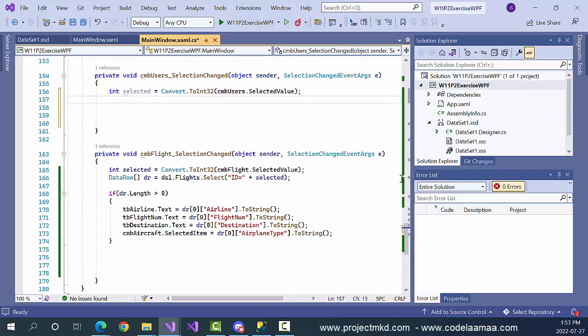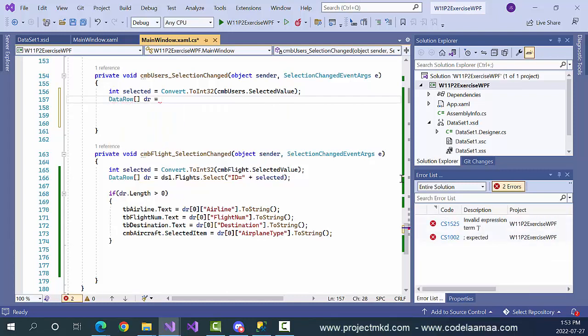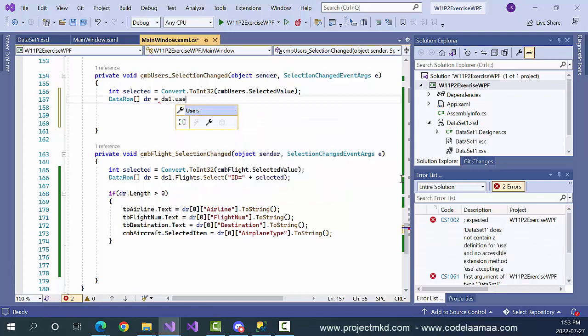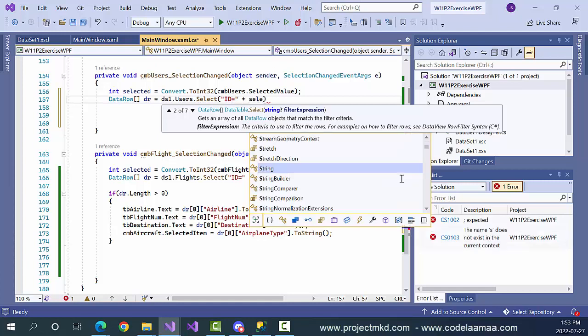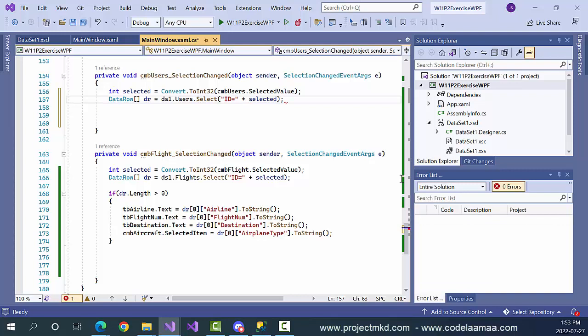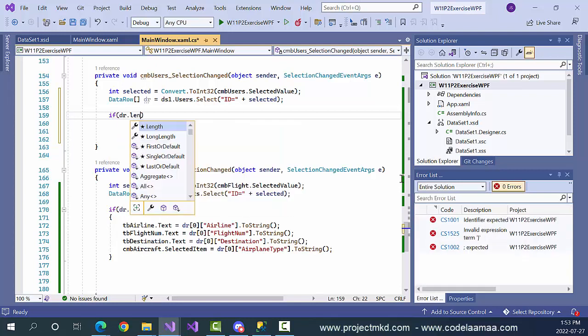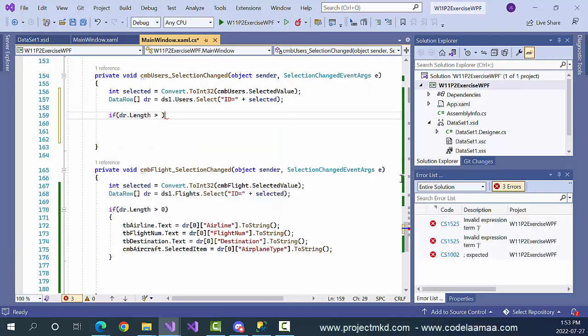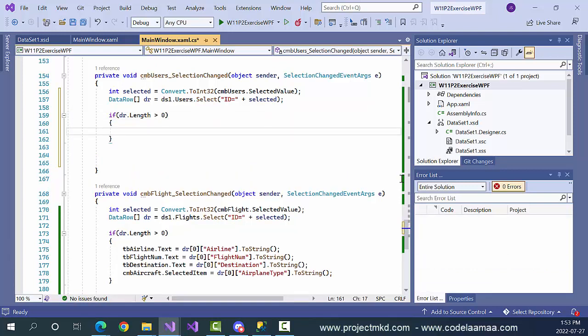Right? Now we can do a select, grab the row in question. So we'll say data row dr equals ds1.users.select, where ID equals, and then plus selected. Now, assuming the length is greater than 0, so if dr.length is greater than 0, then we'll populate our text boxes.